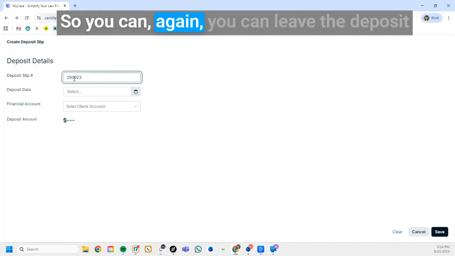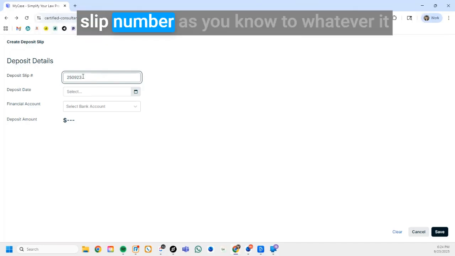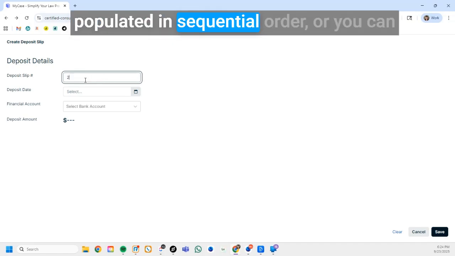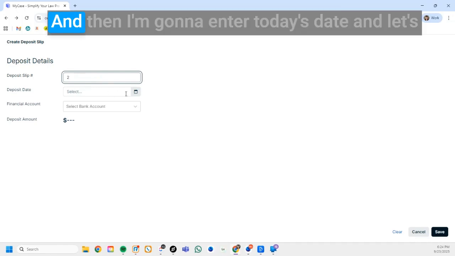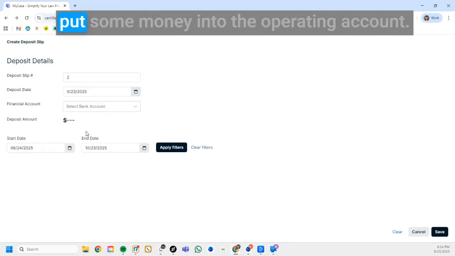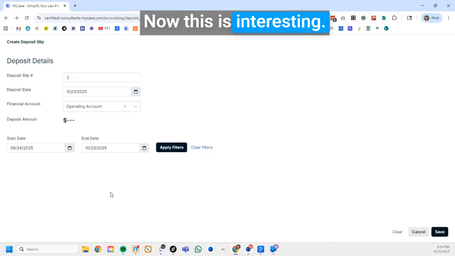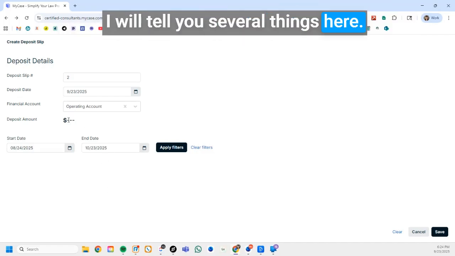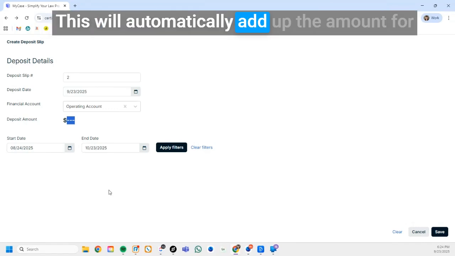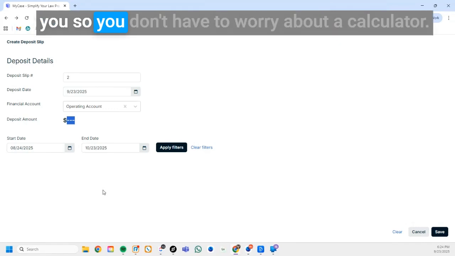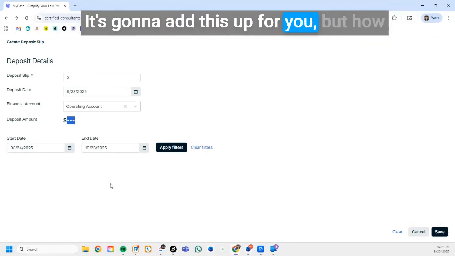So you can leave the deposit slip number as whatever it populated in sequential order, or you can type in whatever identifier you would like. And then I'm going to enter today's date and let's put some money into the operating account. Now, this is interesting. I will tell you several things here. The good thing is this will automatically add up the amount for you. So you don't have to worry about a calculator. It's going to add this up for you.